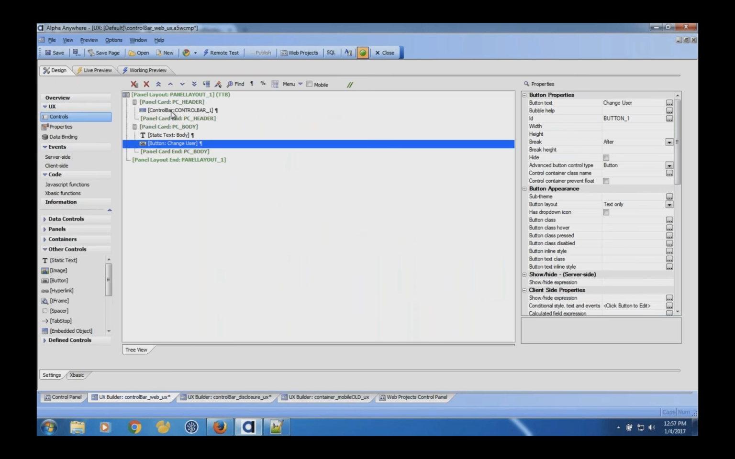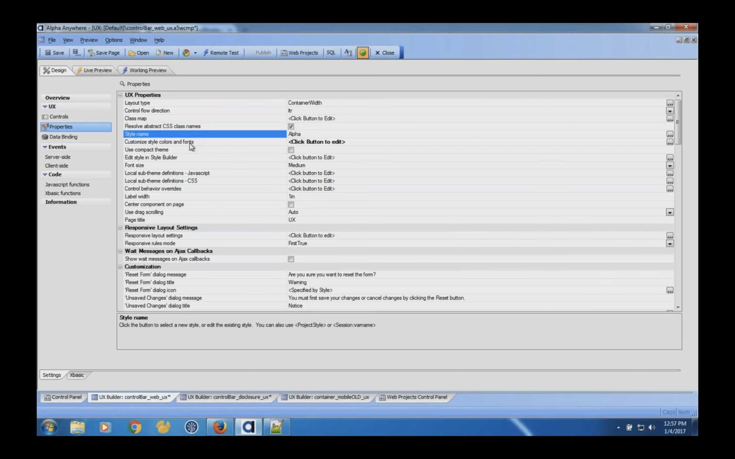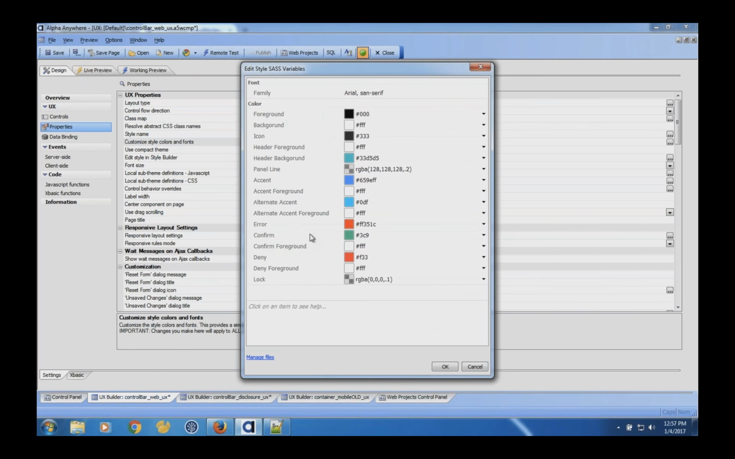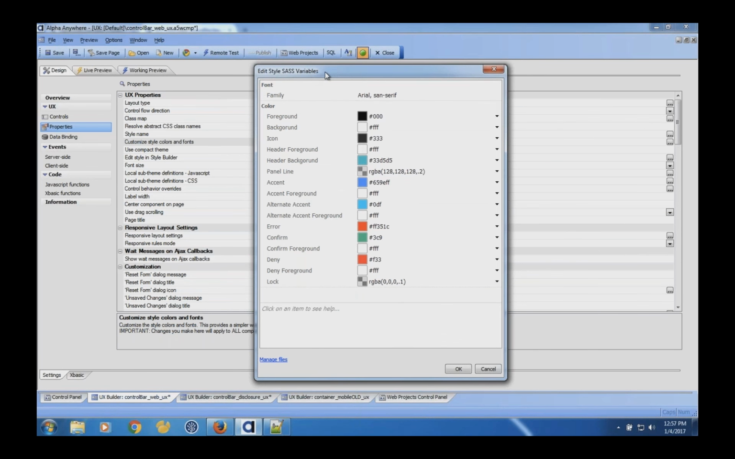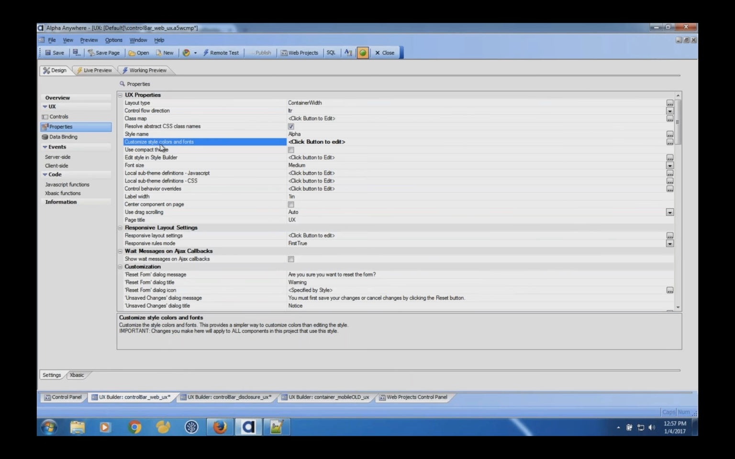There's two ways to do that. One is I can go to Properties, Style Name, and I could customize the style, colors, and fonts right here. If you notice, I can actually go right in here and modify it. Now, the downside of that is that it will only work on this UX. So if you're going to have multiple UXs in there, this is for quick and dirty. If you only have one UX in your control, you can go in here and say the header background is a different color, etc. And all you have to do is go to the Properties, Customize Style and Colors.